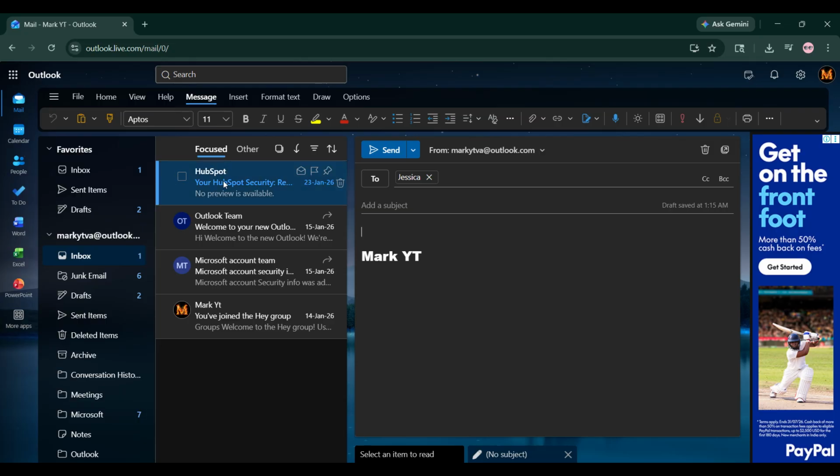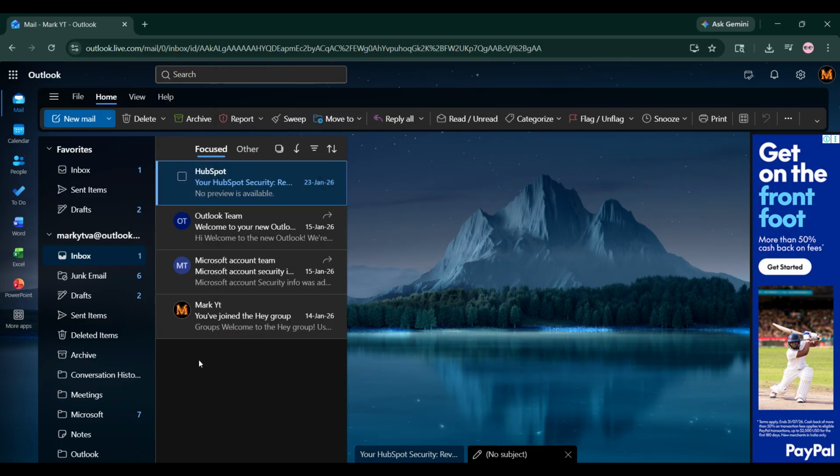Archiving removes the email from your inbox, but keeps it saved in your account. If a message is unwanted or suspicious, you can use Delete or mark it as junk. That helps Outlook learn which messages should go into spam in the future.